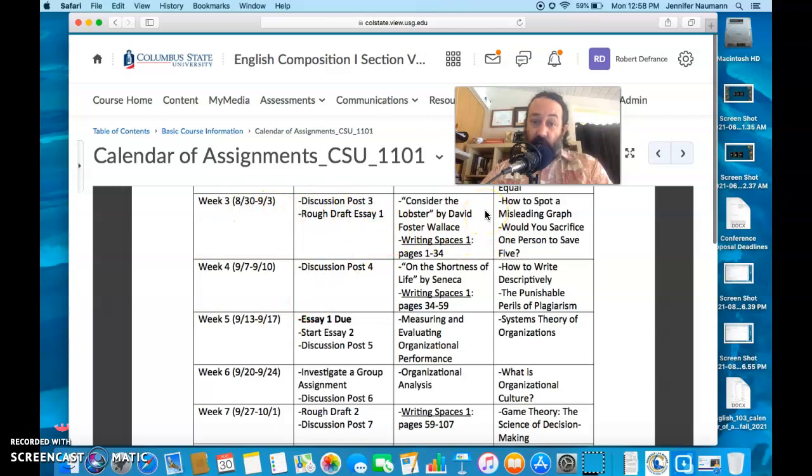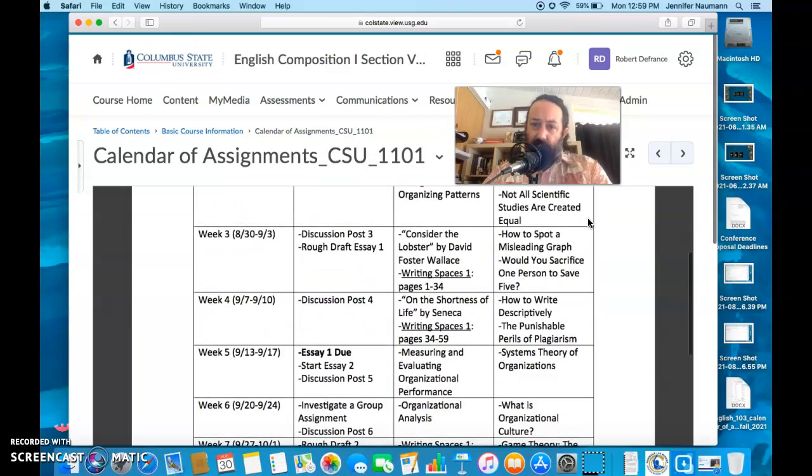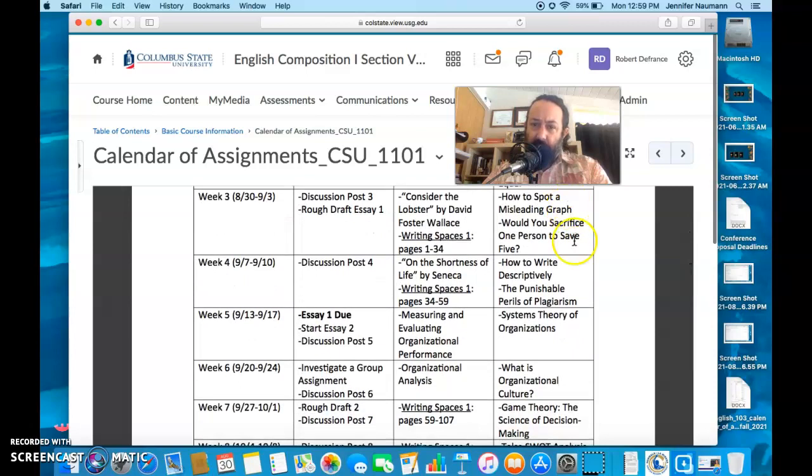We are reading the wonderful and humorous essay "Consider the Lobster" by David Foster Wallace, and a couple pieces from Writing Spaces. You'll see the PDF of that on our Cougar page, and then those are the videos there. They are a couple of things about research, and this one here is about utilitarianism. That should get you going for this week: discussion post 3, rough draft 1.